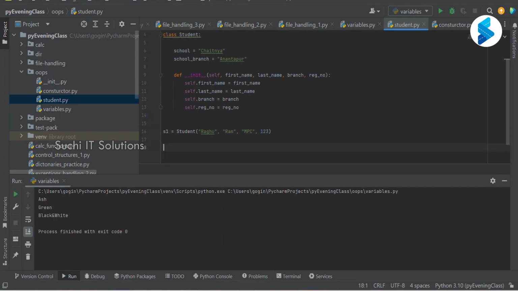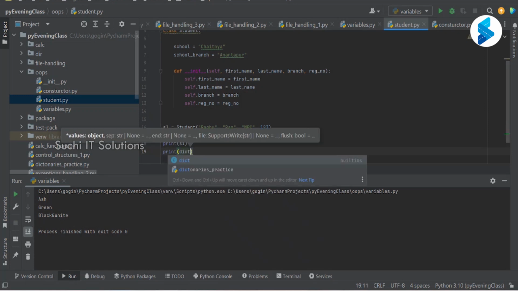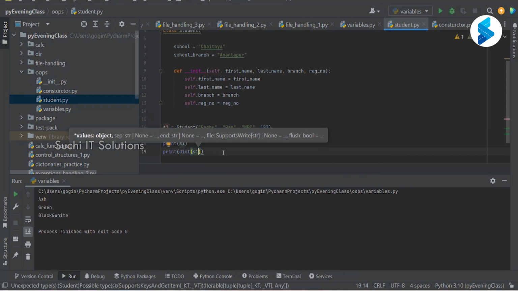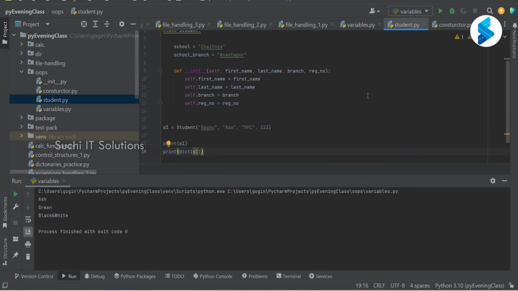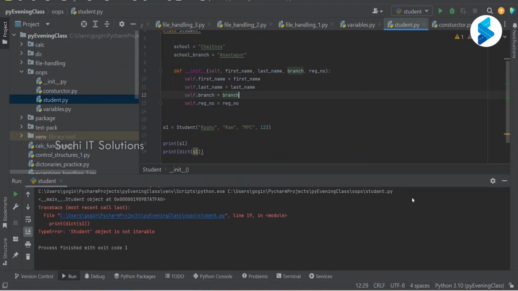Now, if I print S1, it shows it as an object. And if I want to know what is there in that object, I can say dict of S1. I'm just converting that object to a dictionary. Let us see what it will do. That way you can see what is there in that object.